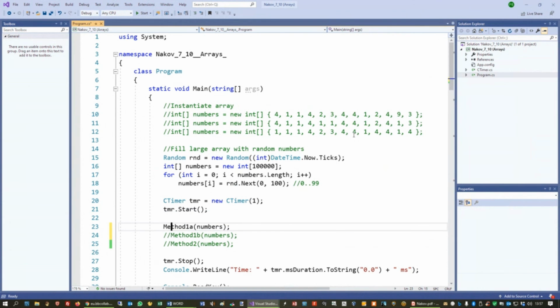So, if I use this method 1a and I fill it with 100,000 ints, my int array is of size 100,000, and I step through that array and fill each one of those 100,000 members with a random value in the interval 0 to 99. Now, remember how this rand.next works. It's the lower bound inclusive and the upper bound exclusive. So this will fill my array of 100,000 numbers with numbers from 0 to 99, and then I need to find which one of those numbers appears the most frequently.